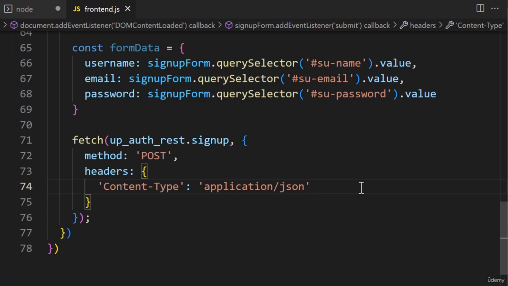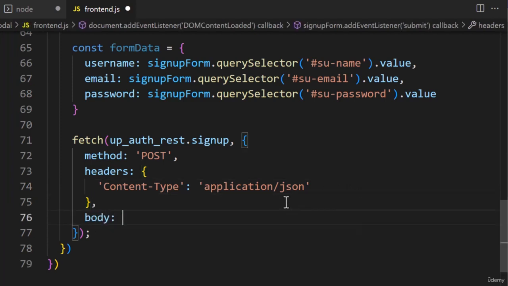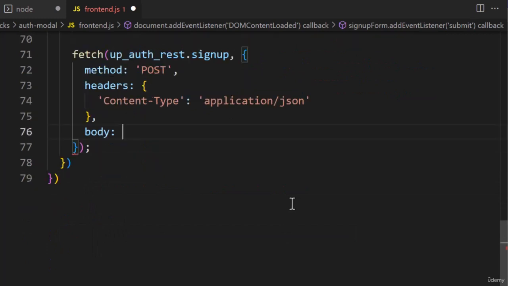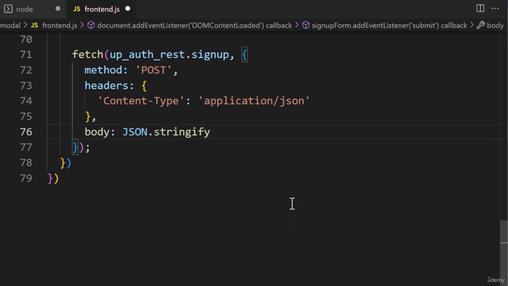There's one final property that will be added to the object. Below the headers property, add a property called body. We must send our data inside the body of the request. Before we do, the form data must be converted into a string. The value for this property will be the following, JSON.stringify formData.